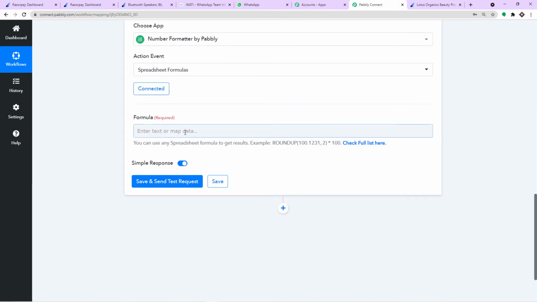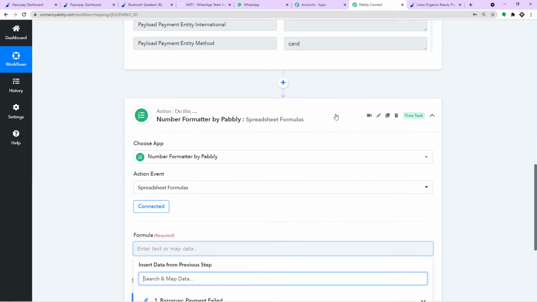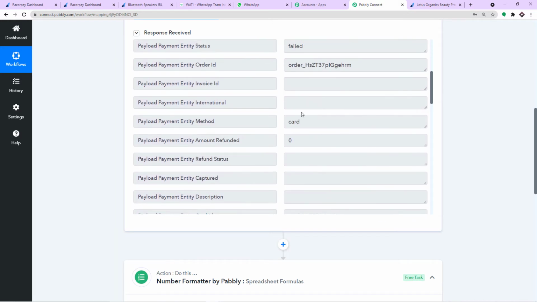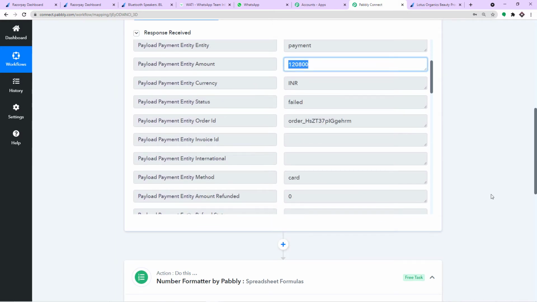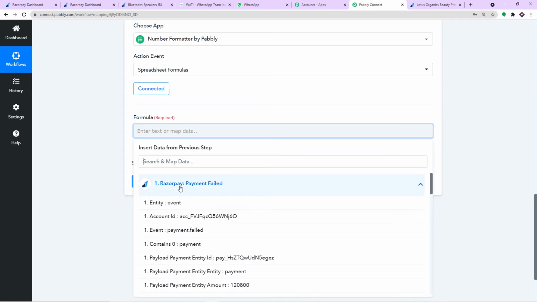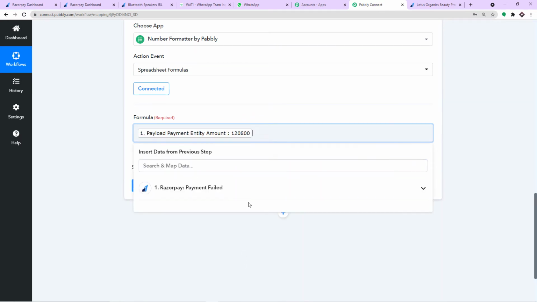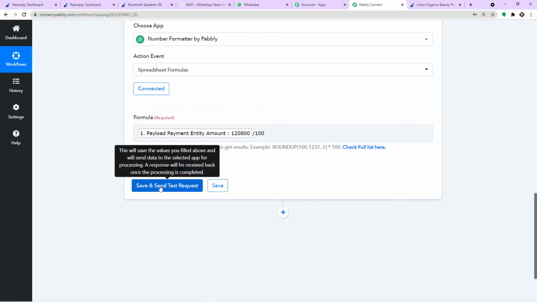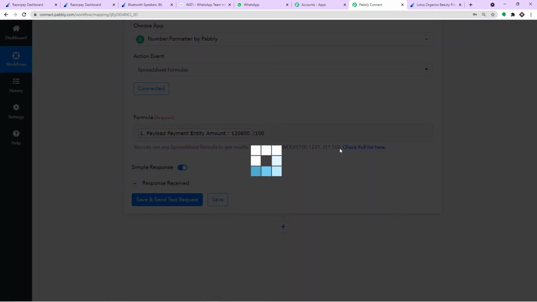So let me just click here. And basically what we are going to do here is we have to map this particular detail here. That number is this, that has to be brought down to this particular window. So I'm just going to click here, and this is how you map it. Now we have to divide it by 100 so as to remove the 2 extra zeros. So we have divided it. Now when I click on save and send test request, it will remove these 2 additional zeros. So let me do that.